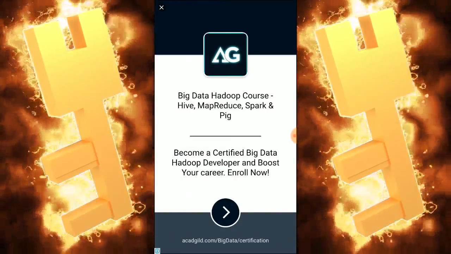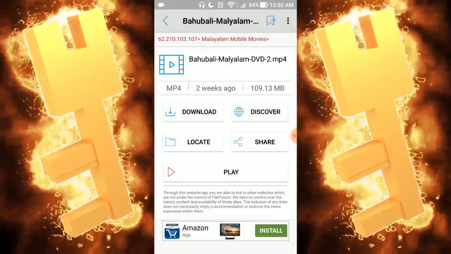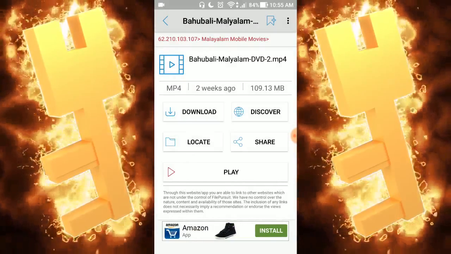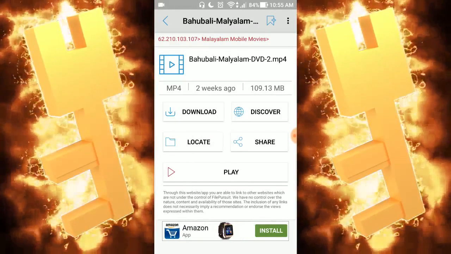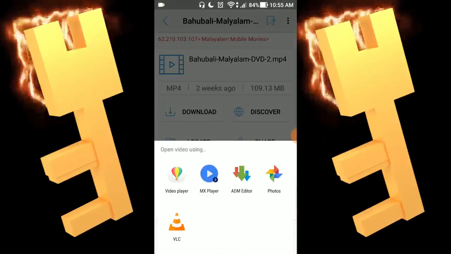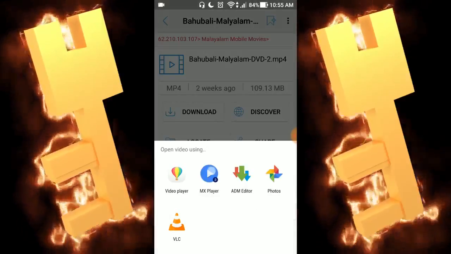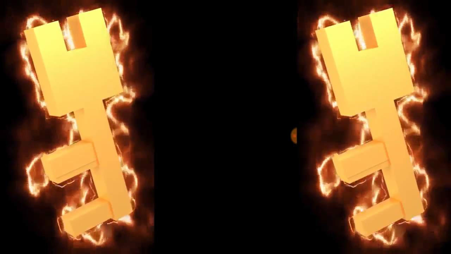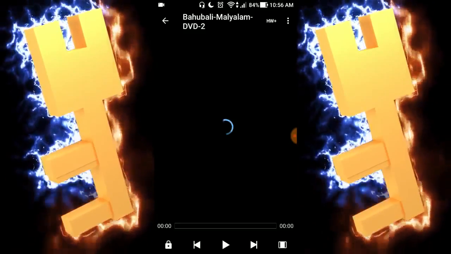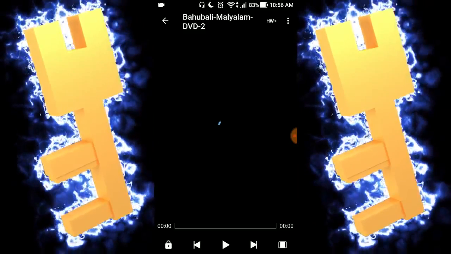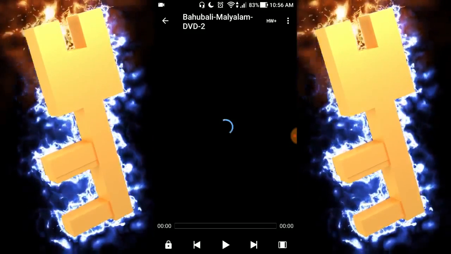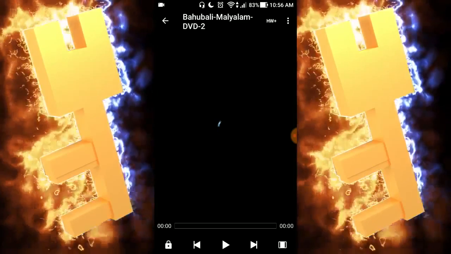This is a stupid ad, just close the ad. So what are the features? One of the most amazing features of this app is that you can play this video online in your video player. I will choose my MX Player. The video is loading. I hope it plays well, because I am using this online video player for the first time. I think it works.